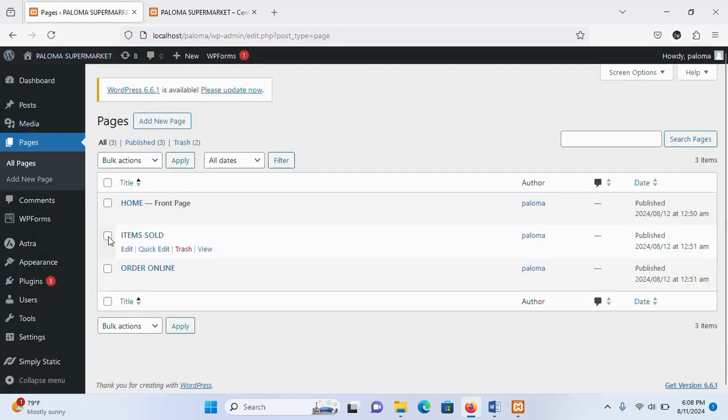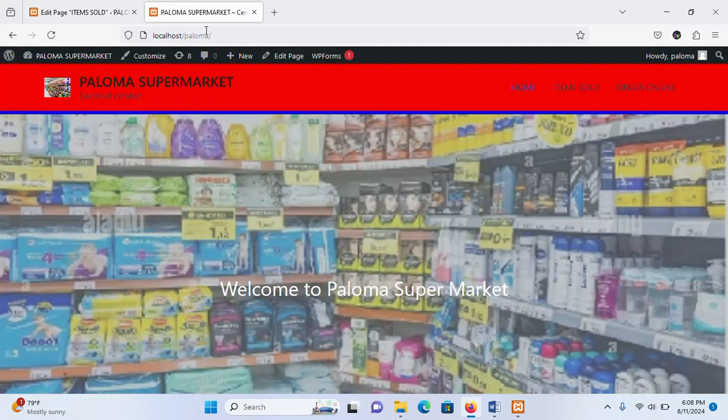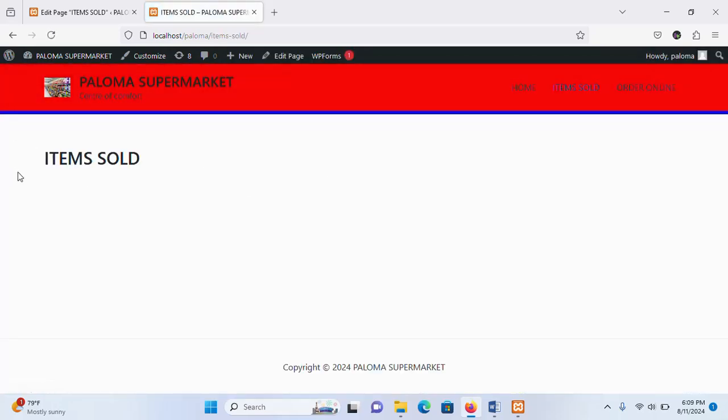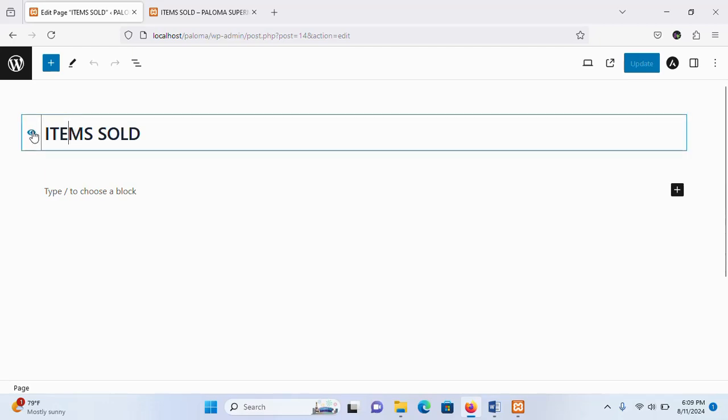So with item sold, you can come to this page, item sold, and we edit to open for us the page editor. And from there we say this title, we don't want to see it. For example, when you come here, home does not have its page title there, but when you come to item sold, it has a page title there. So we are going to hide it. Just click on it, then you click on that eye, and there you are done.